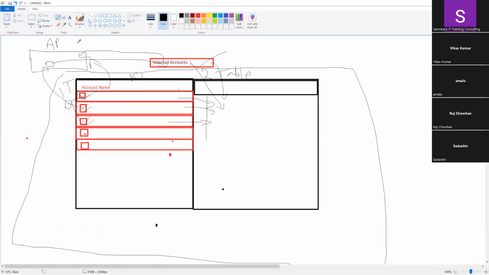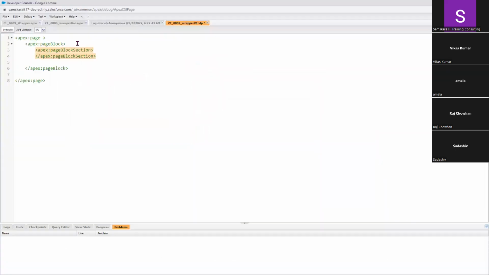Let's go step by step. What is the first thing that I have here? The account name field. Okay, before that, the button: selected accounts. So let's go ahead and implement the selected account command button.